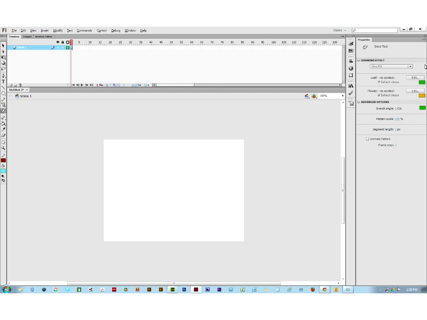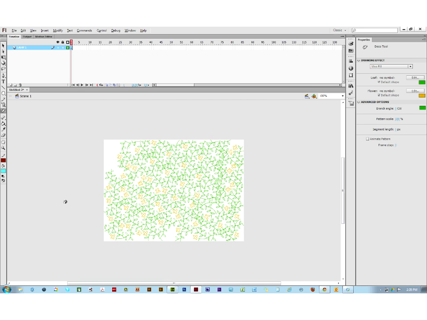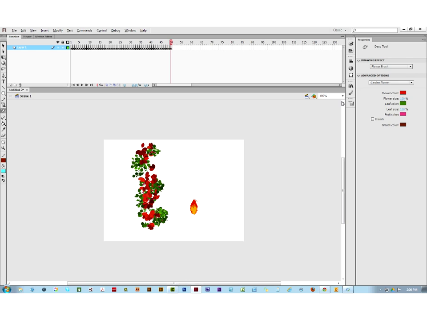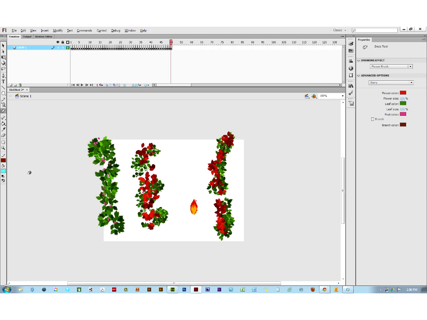You then have the Deco tool, and the Deco tool is an awesome tool. Do things like that just in one click. Create a bunch of vines. You can create fire animation. Bingo. That easy to create a fire animation. A flower brush. A poinsettia flower. A berry. A lot of really nifty tools inside of the toolbar.